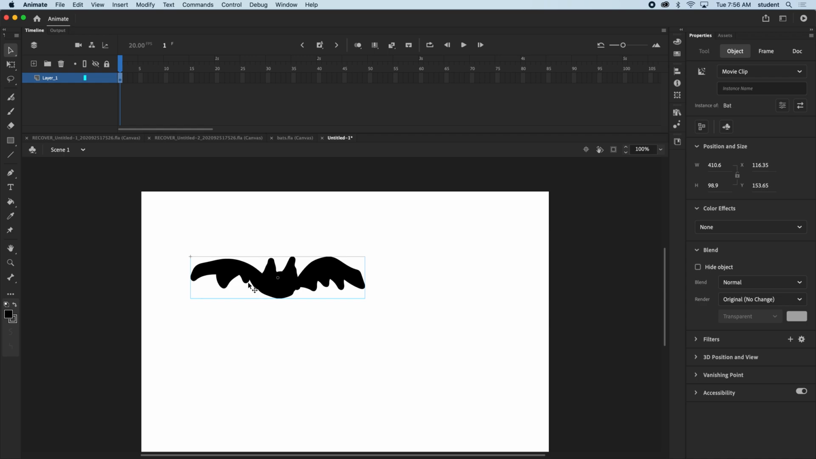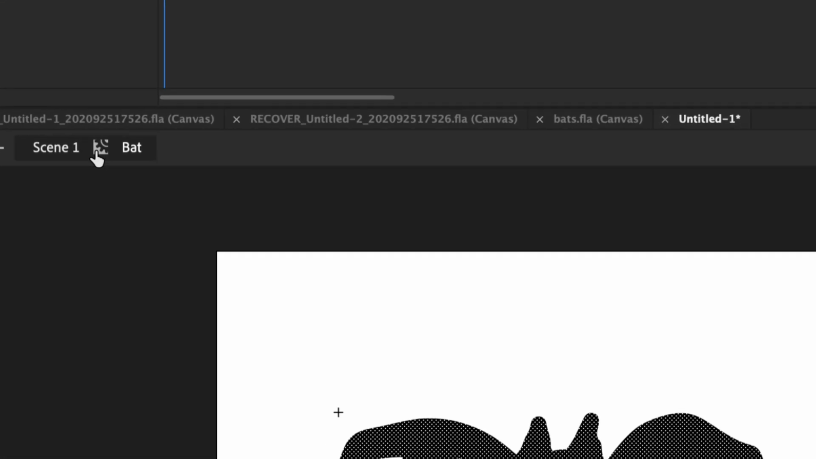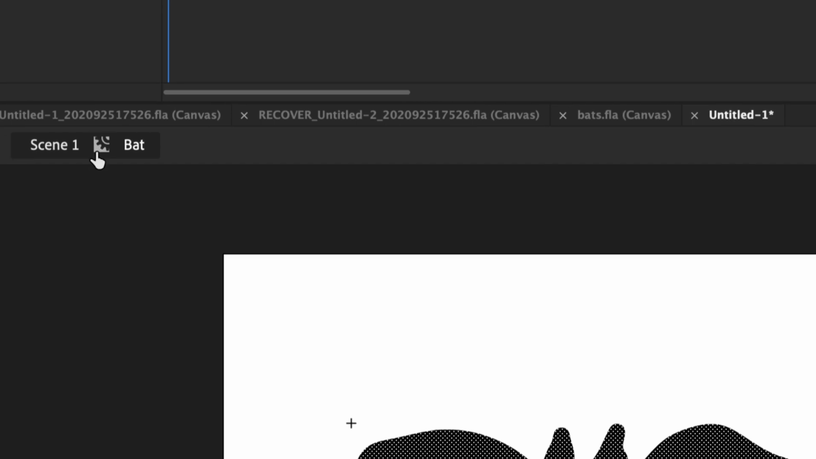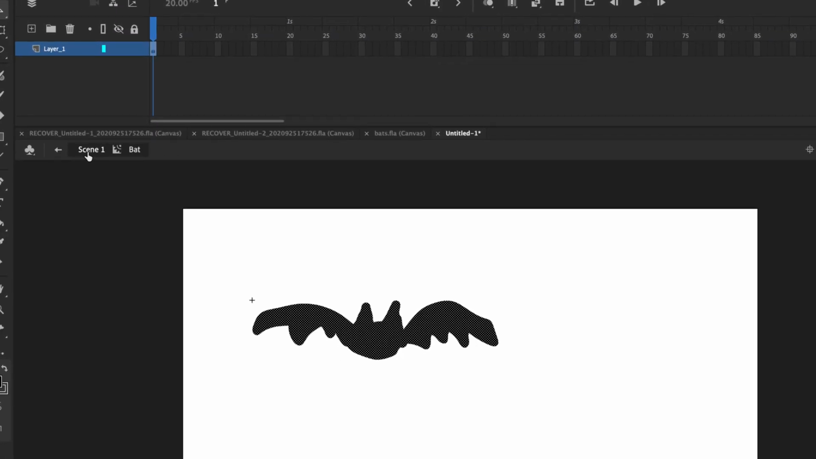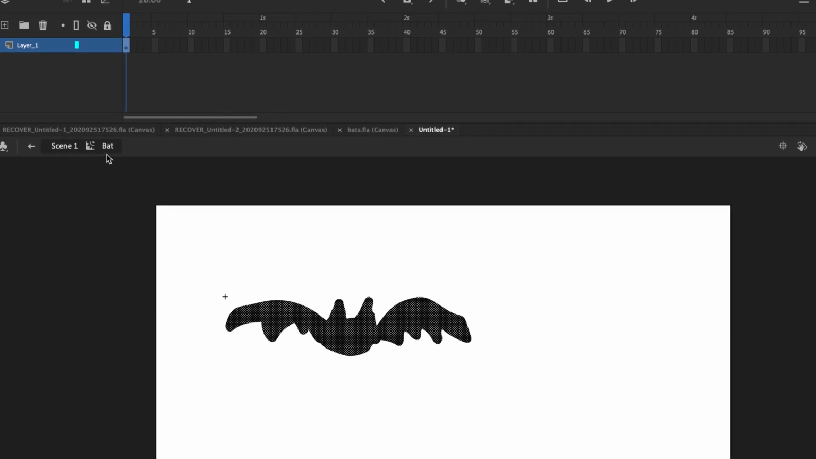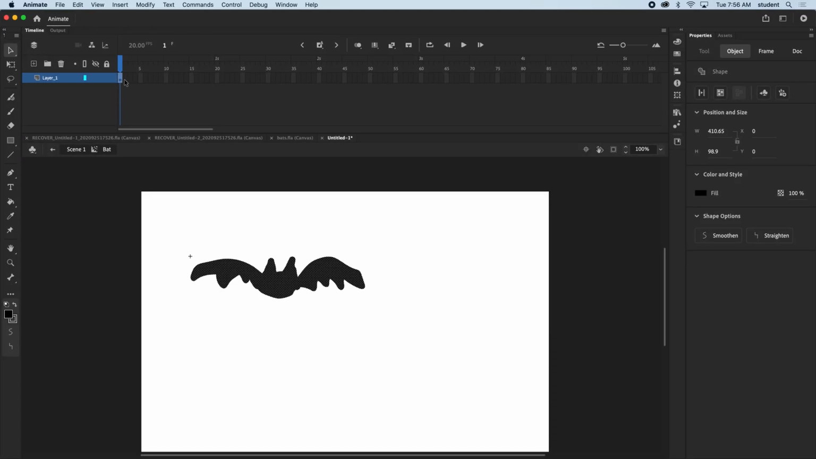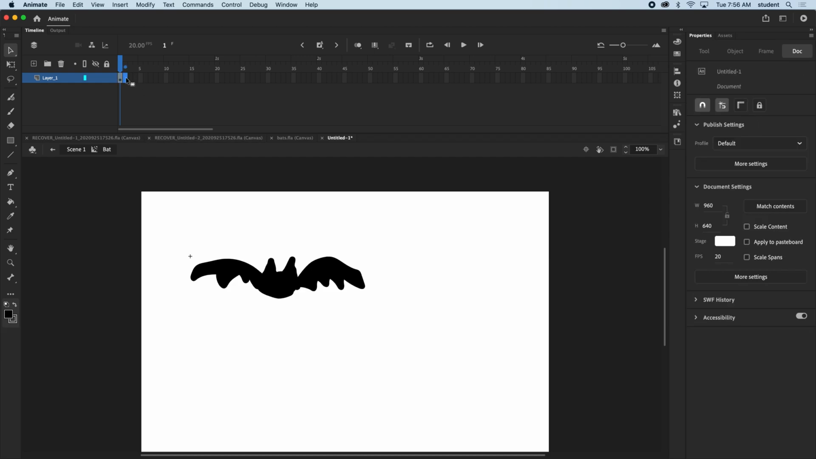So we're going to go into the movie clip. I'll double click it, and there it is. You can see this is the icon for a movie clip. It looks like a little cogwheel here. And you can see I'm not in scene 1 anymore. I'm now in the movie clip mode. So this timeline will be for the bat. So I'm going to go to the next frame here.